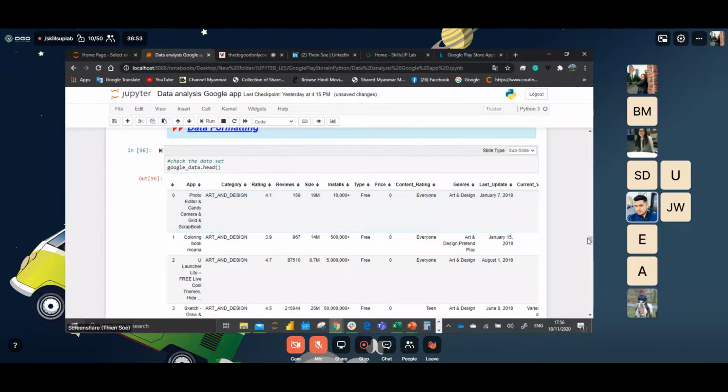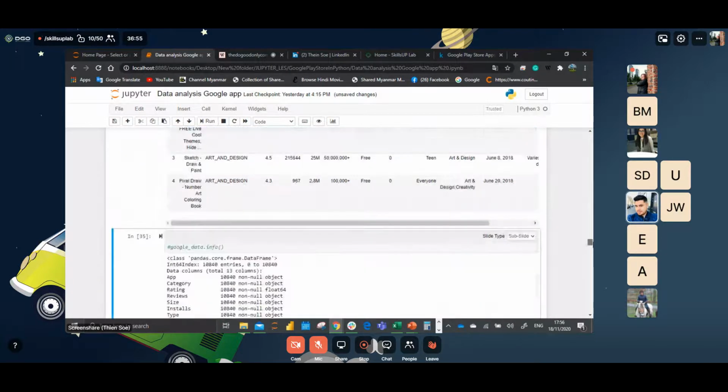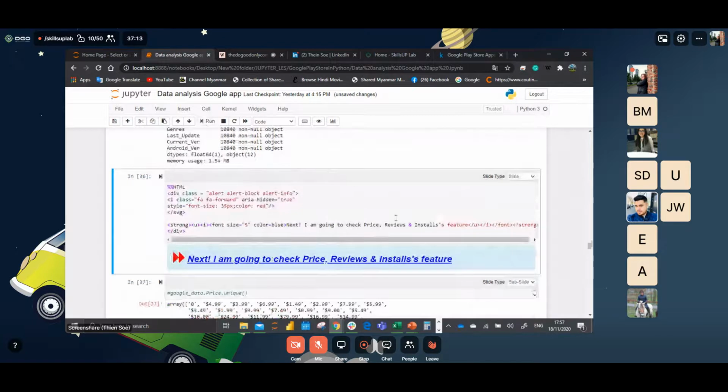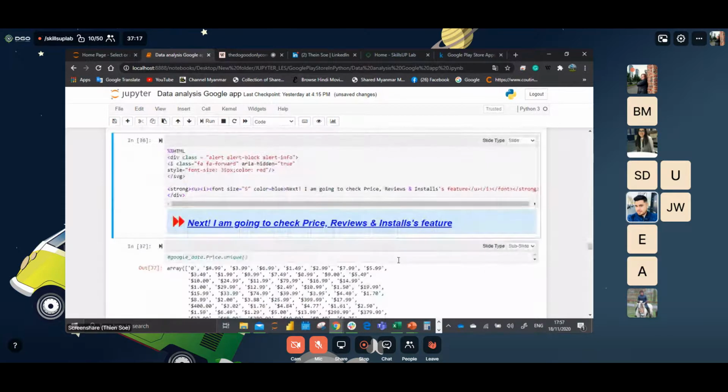So the reviews, installs, and price must be integer or float numbers. So I have to change this data type. I see here that the data type of price, reviews, and installs is object. So I'm not happy with this data type, and that's why I have to change it. Let me run this first. Next, I will check the price data type.